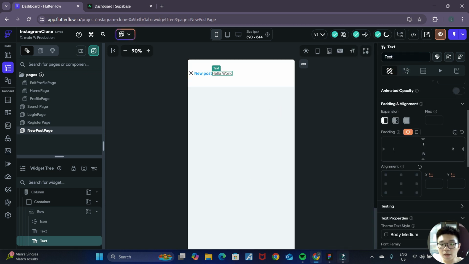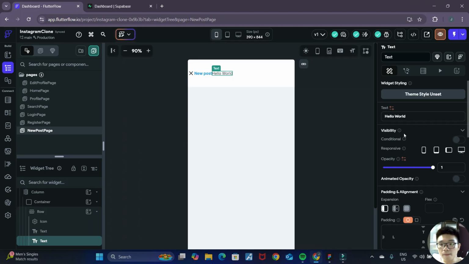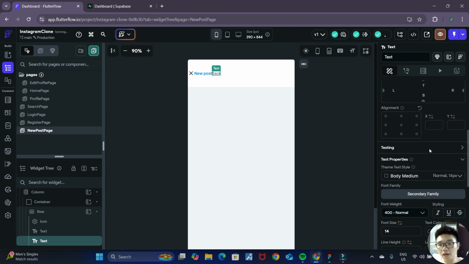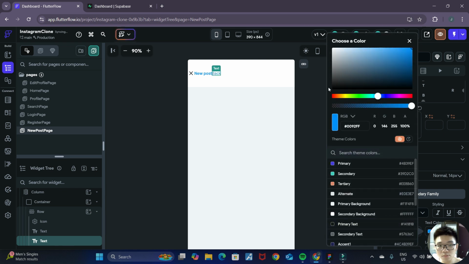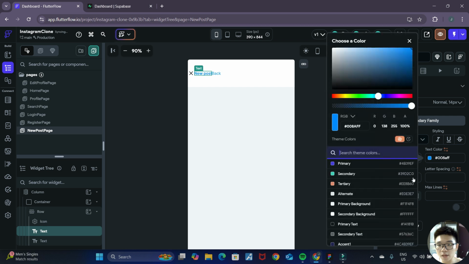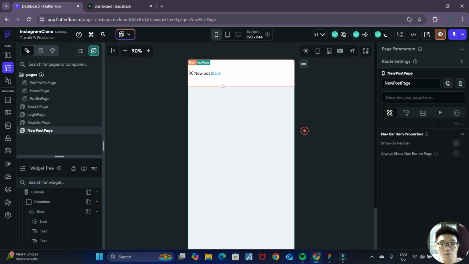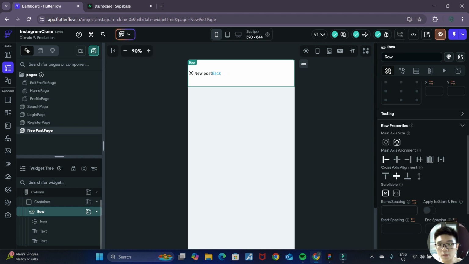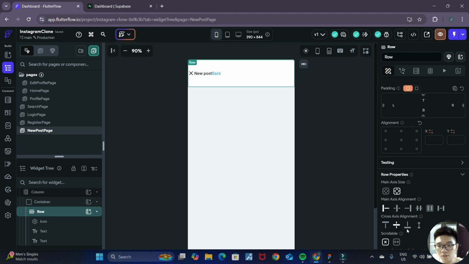Last but not least will be this back icon. Actually, the back icon should be the one with the shade of blue. And this new post should be black. Now we'll go ahead and set the cross-axis alignment to be at the bottom. Then we also want to space them evenly apart, so we can do this. Then now this one is in the middle, these two are pushed to the far ends.